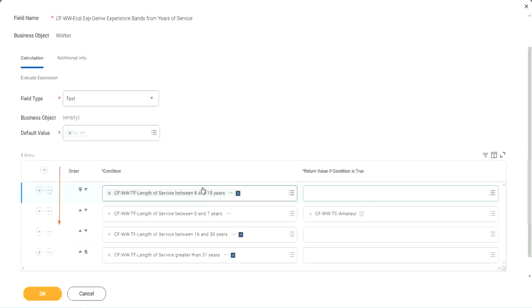Otherwise, what happens? It will first do 0 to 7 calculation. Then it will come to 8 and 15. Correct. So when you design this evaluation especially, keep this in mind. How to improve the performance? Just making this slight change will do you a world of good if you are dealing with large data sets.